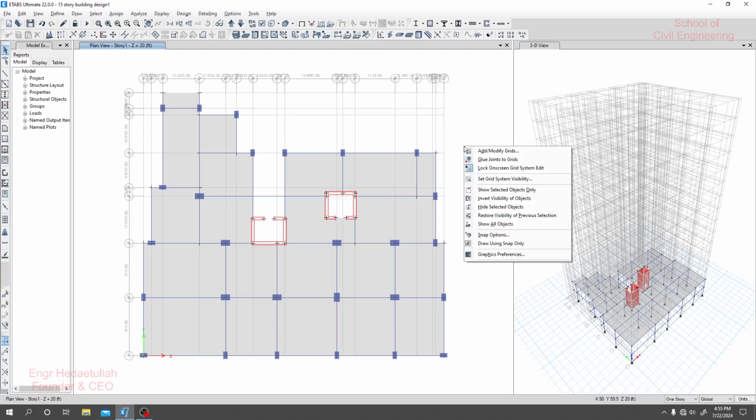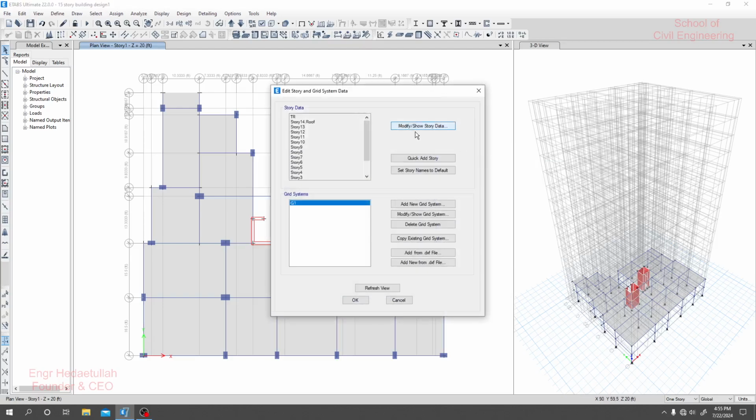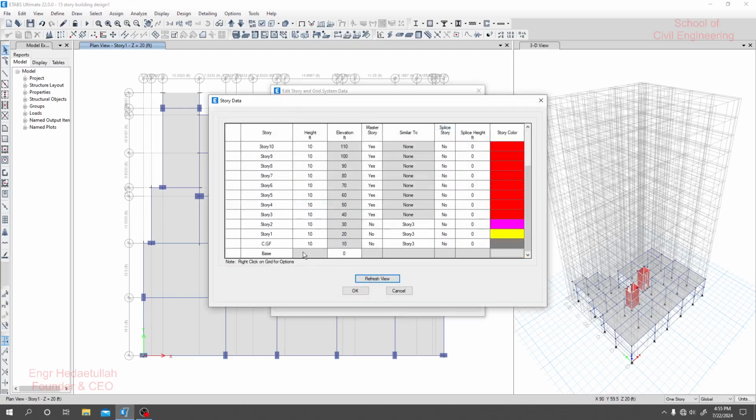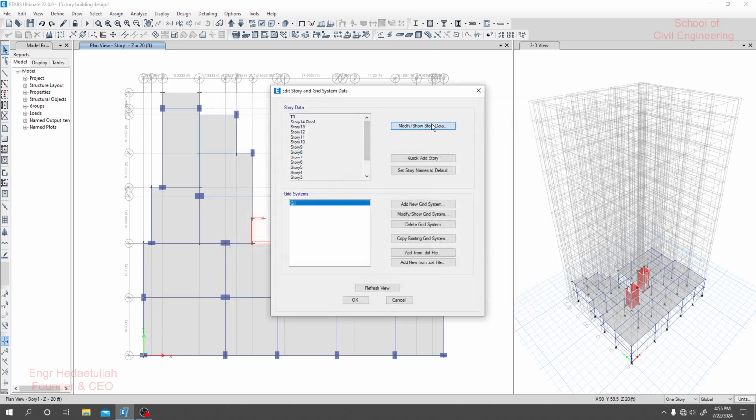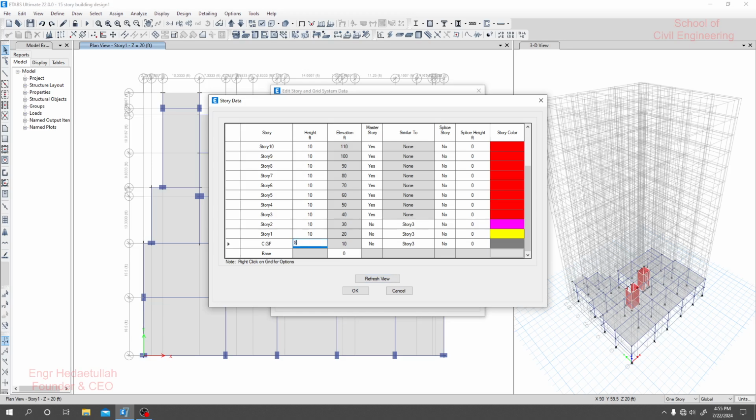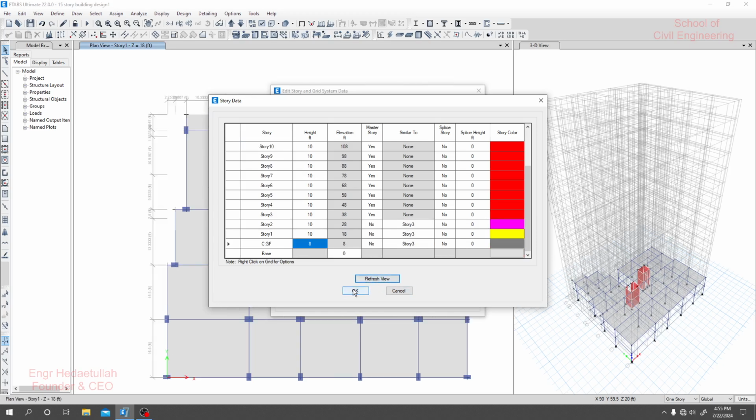To draw a staircase, first of all I will click here, add or modify grid, then go here. We know from base to ground floor its height will be 8 feet, and the height of the terrace will be 10 feet. Sorry, it will be 8 feet and it will be 10 feet, and if the value is okay, then refresh.